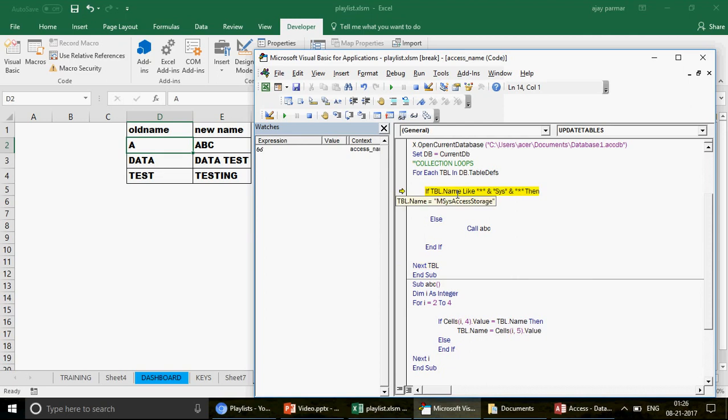What is the next table name? The next table name is MSysAccess, so it quickly goes to the end if. You see that because I have written this condition. Again I'm going to write it, so this is going to work in this way, right?